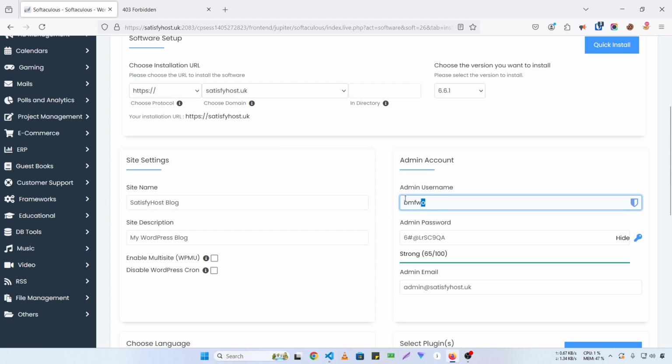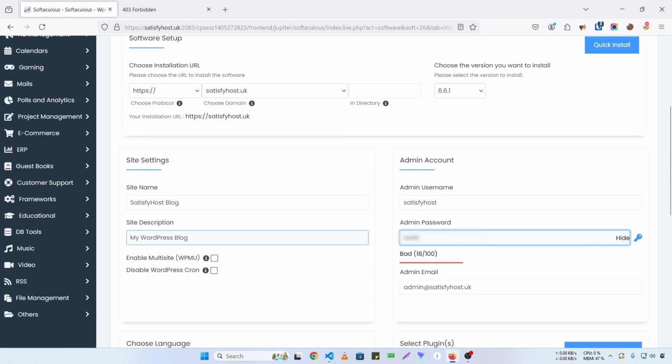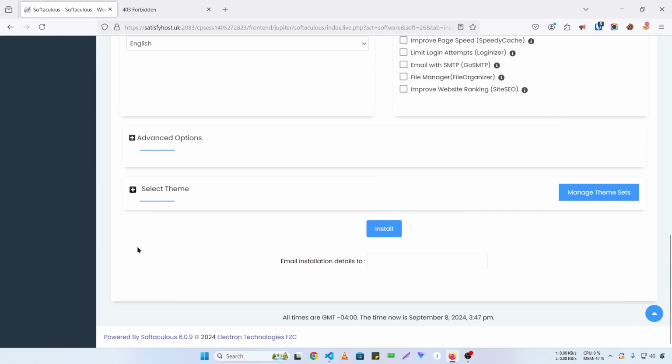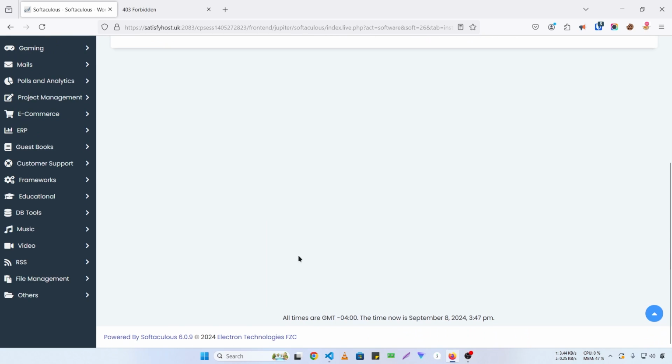Then I'm going to change the admin username to SatisfyHost. Change the password also. And then I'm not going to change the site description now because in future I can very easily change the site name or the site description from my WordPress dashboard settings. So that's it. Now I'm going to install WordPress.